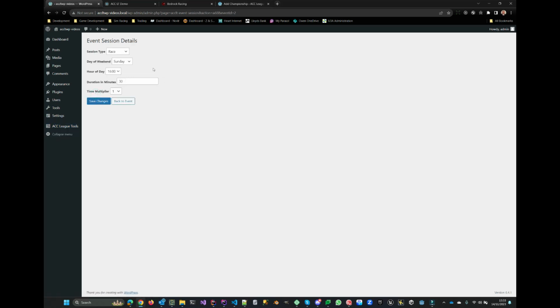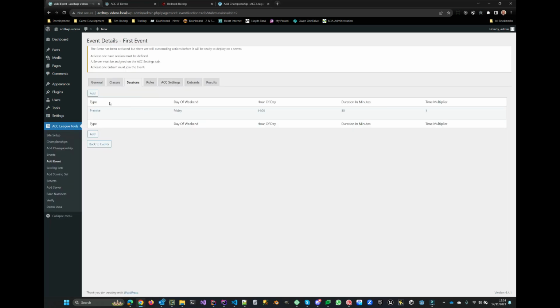So you can click on add, choose the type of it. So typically you'll have a practice session. Choose what day of the week it's being run on. This is not a calendar day, obviously. This is the day of the week within ACC, so typically practice on Friday, what time of day that is set for within the app, and the duration of it in minutes, and then a time multiplier. So if it's a long endurance event, you might have a higher multiplier, but we default to 1. We save those changes, go back to the event, and that's listed here.